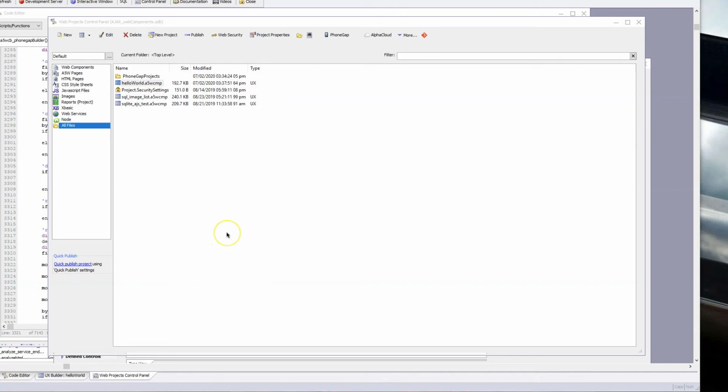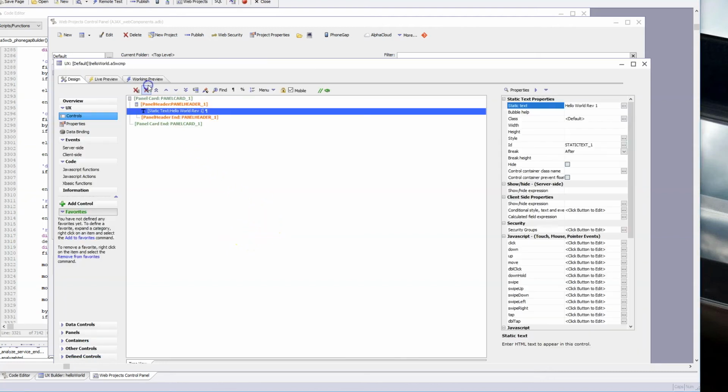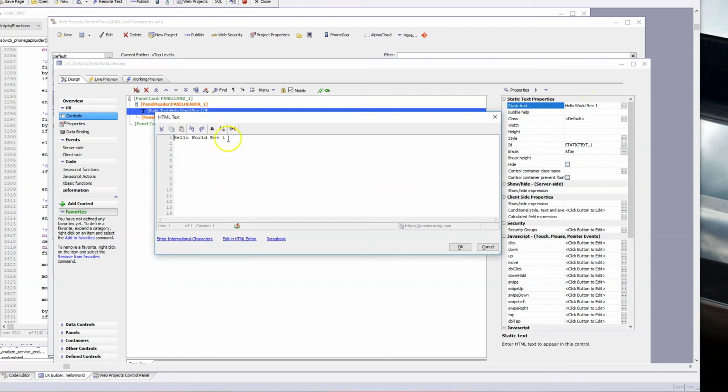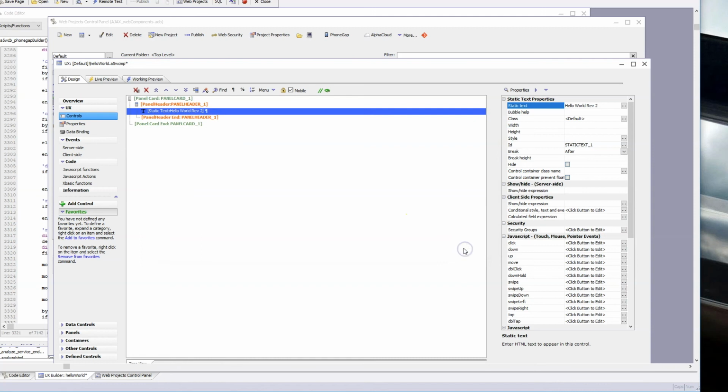Okay, so here we are back in Alpha, and in this case, we'll make a quick change to this component here. We'll just change this to say Rev2. So we've got something that changes, and we'll save that.